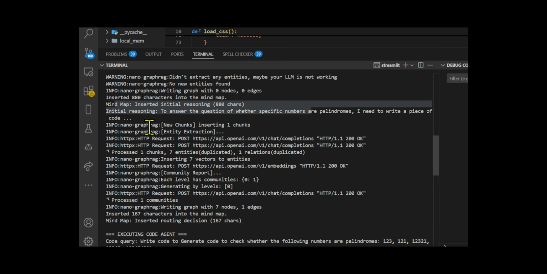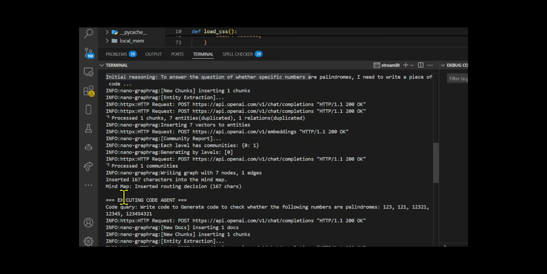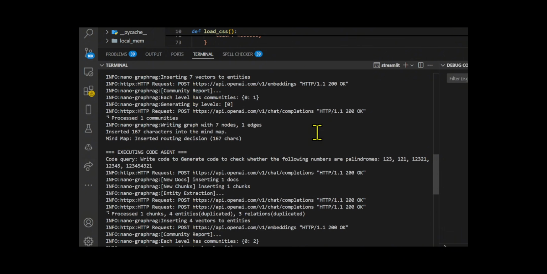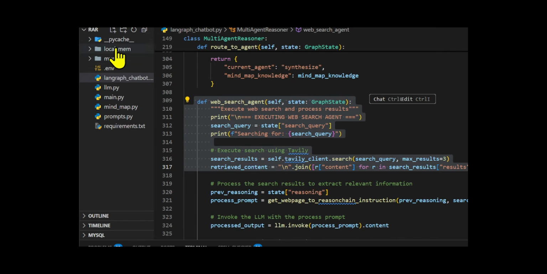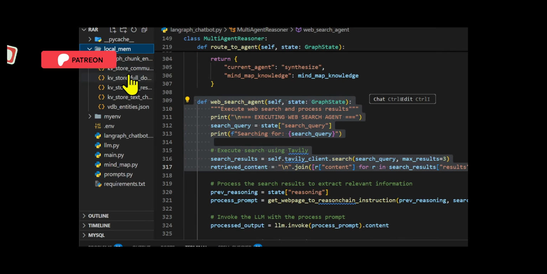The code execution agent generates and executes code and extracts outputs with formatted tags, updates reasoning, stores results, and removes itself after execution. The mind map agent plays two roles: collecting knowledge throughout the process and organizing structured insights when queried. It compiles all gathered information, formats it into a knowledge document, and stores it in the GraphRAG knowledge graph for retrieval and structured analysis.